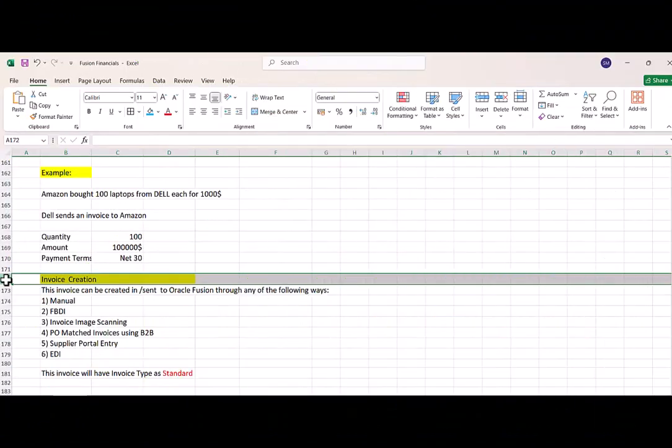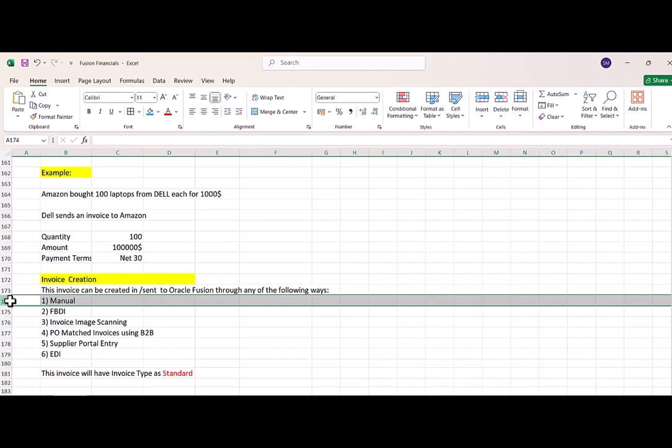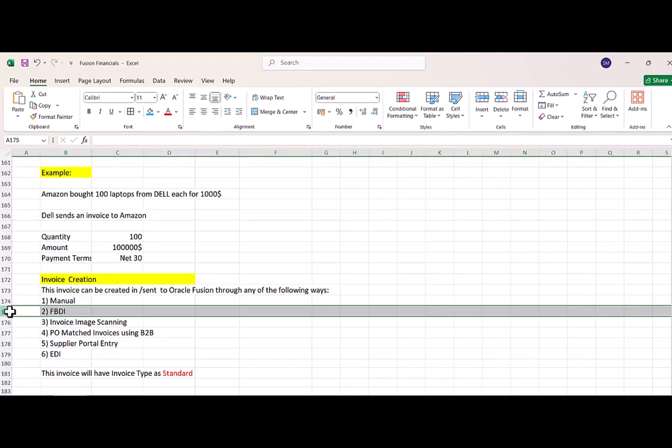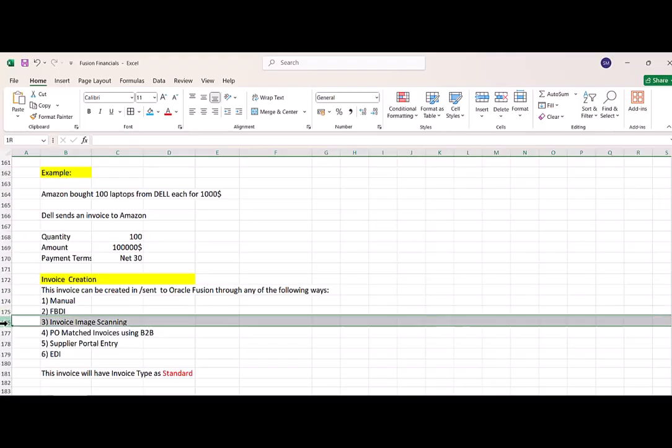In the real world, there are different ways in which Dell can send the invoice to Amazon, and Amazon can enter that invoice in Oracle Fusion Accounts Payables. Here are some of the ways. Amazon can enter the invoice using a manual process where it goes to the AP module and enters the invoices, or it can use FBDI, file-based data import method, or when Dell sends the invoice to Amazon over email, it can use an invoice image scanning approach to scan that image and insert the data into AP interface tables, and when it runs the Payables Invoice Import program, the invoice gets created.